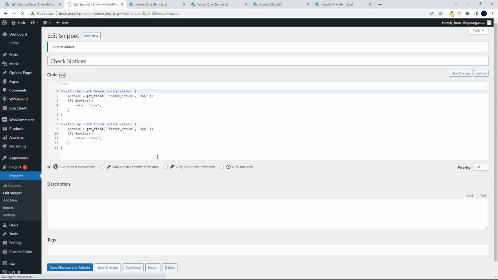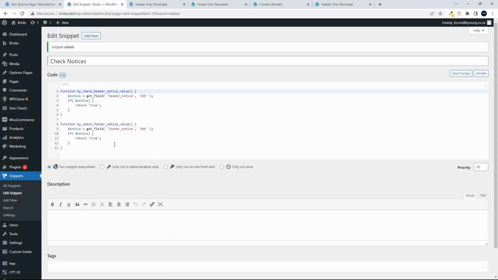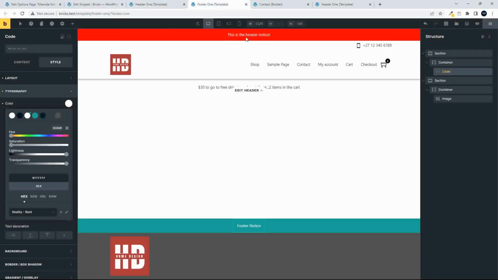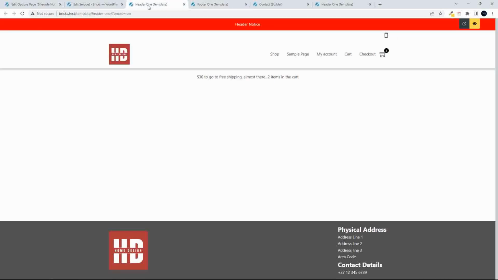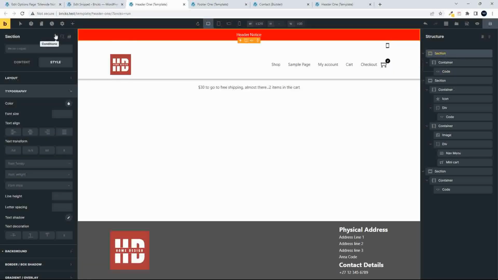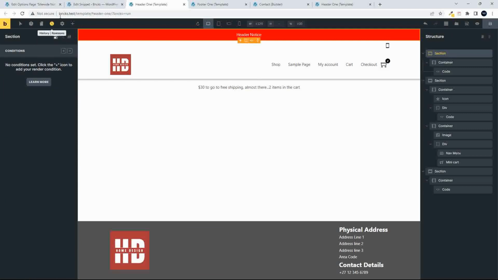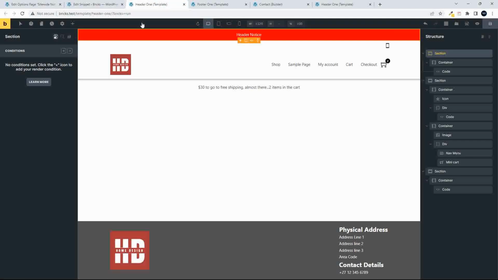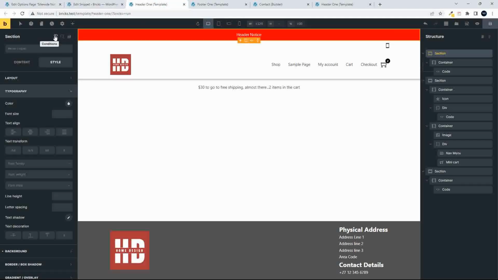So now we can apply that to the header section. So I head over to my header template over here. This is the header template. Let's go back to Bricks to edit. Right, then I'm going to go to the section, and now we're going to add the condition. Before we do that, I'm just going to head back out to my snippet. And because we're doing the header, I'm going to copy the name of the snippet. And now we'll set the condition.